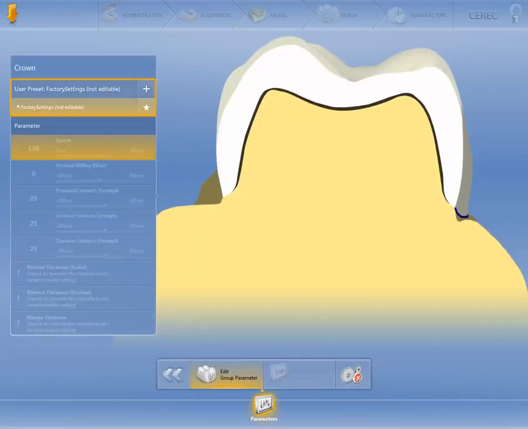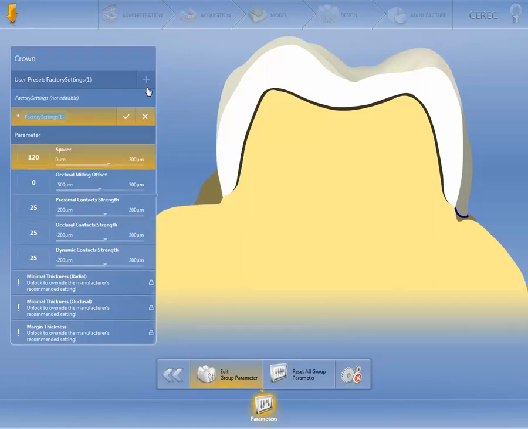The factory settings cannot be modified. However, you have the option of creating parameter profiles for different users. To do this, click on the plus symbol next to User Preset. For demonstration purposes, we are going to create two profiles. Each profile must be confirmed. We'll repeat the process and create a second profile.